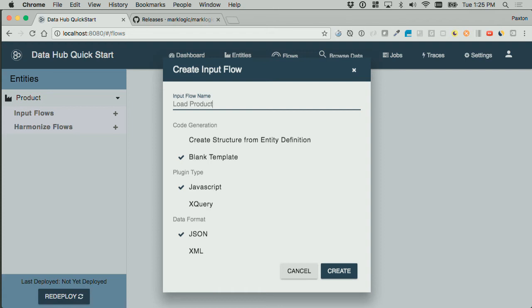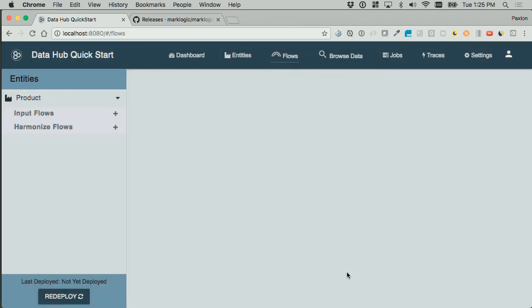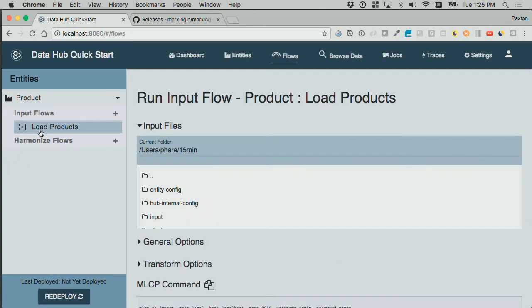I'll call it load products. Because I don't have an entity definition really created yet and there are no fields defined, I'm just going to do a blank template. I'm going to write this plugin in JavaScript, and I'm going to model my data as JSON. All right, I've created that. There it is.